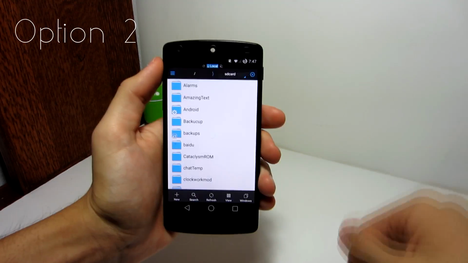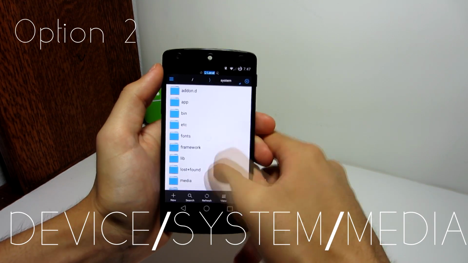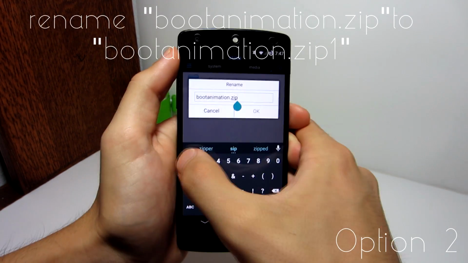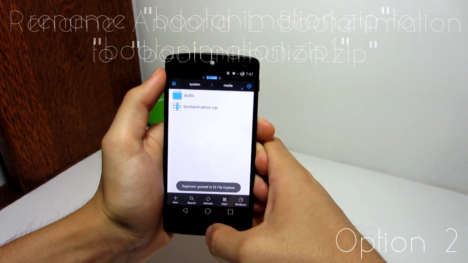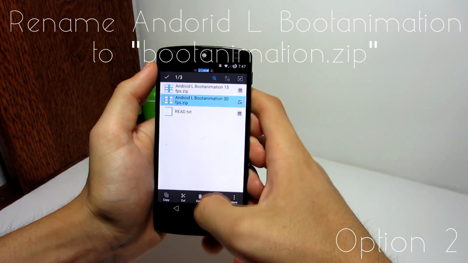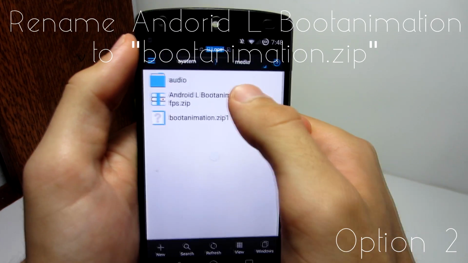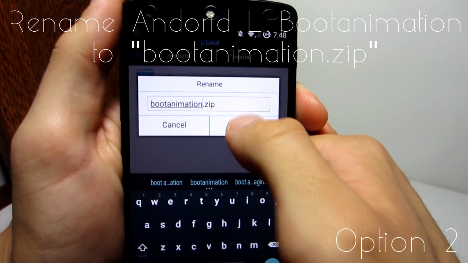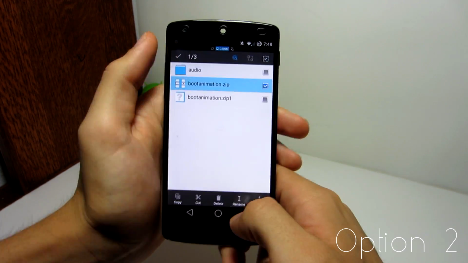Next, navigate to Device, System, Media, and rename the bootanimation.zip to bootanimation.zip1. Next, copy the Android L boot animation zip file to the same location and rename the file to bootanimation.zip. Next, long press the same file and select Properties.